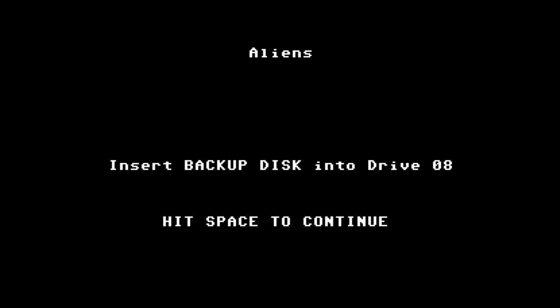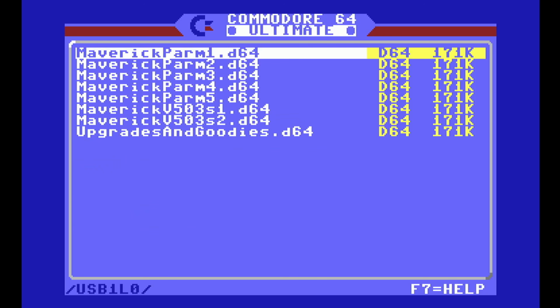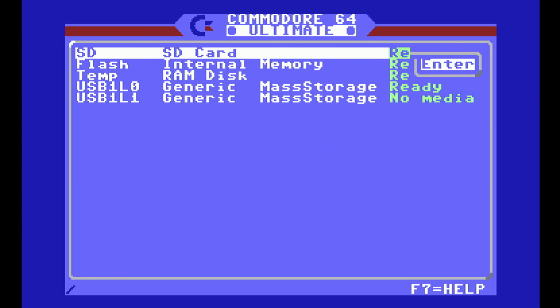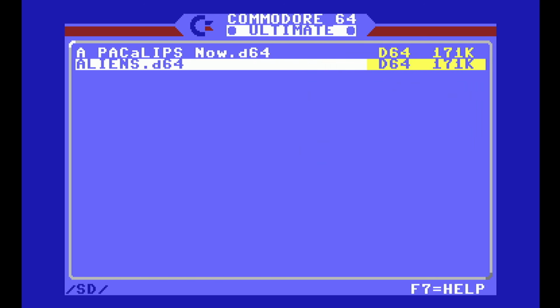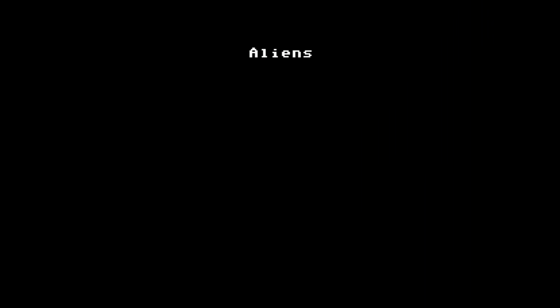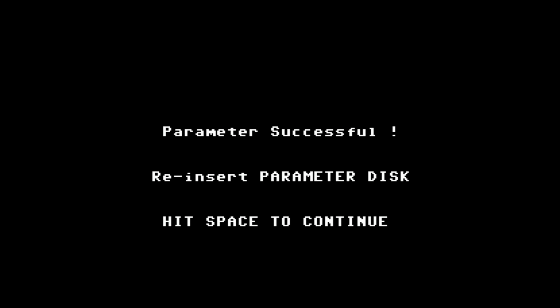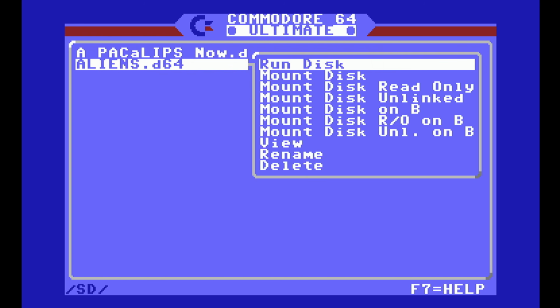So let's click on it, and it's going to load up our parameters so we can apply our patch here. Insert backup. So let's change our disk here. Hit the Commodore restore key, navigate to our internal SD card, and then we're going to attach our Aliens disk. Oh, remember, to mount the disk, not run it. To apply the parameter patch, hit space. Working. It's successful! Well, that's a good thing. Now press Control-Delete to go to the menu, and I'm going to run it.